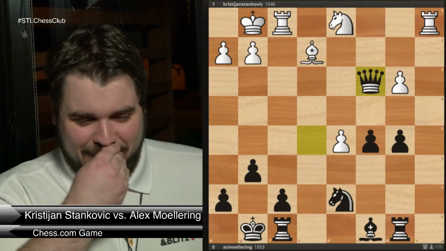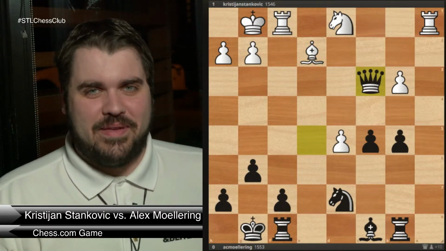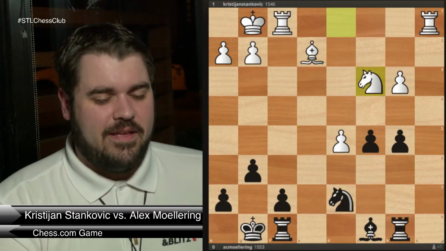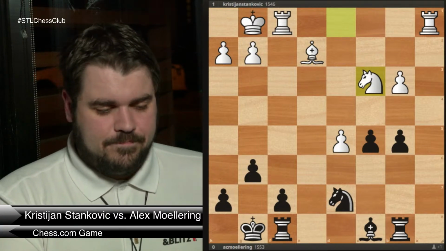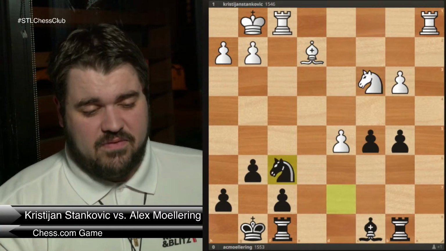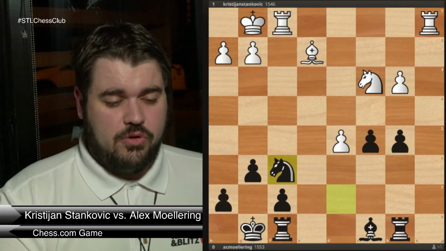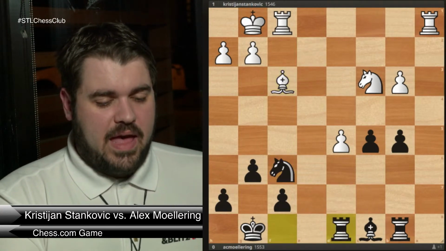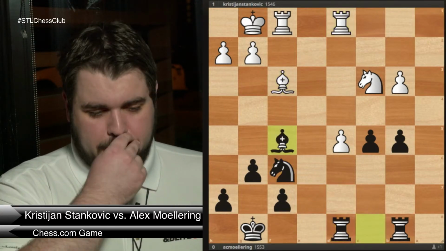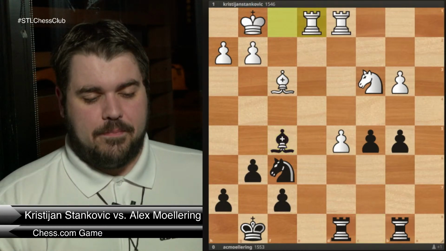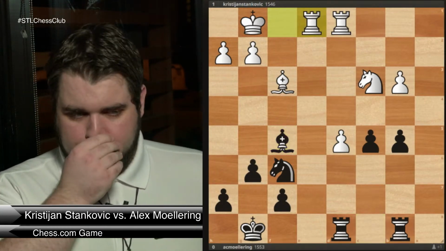I decline because we're playing a bullet game and I have maybe 10 seconds and I don't see it. But we reach this position. I play knight f6, again, very low on time, just losing a pawn. And after this position is reached, I run out of time. White has 25 seconds left on the clock.